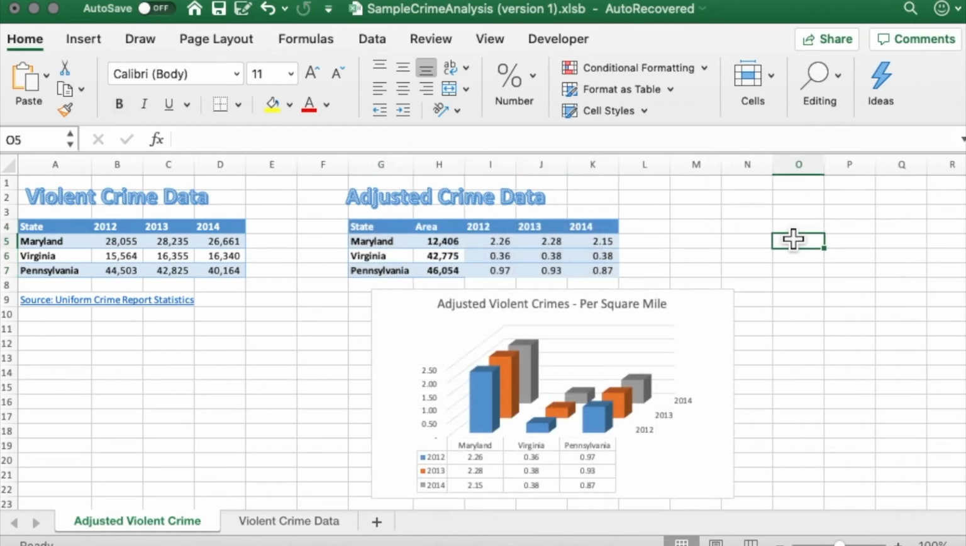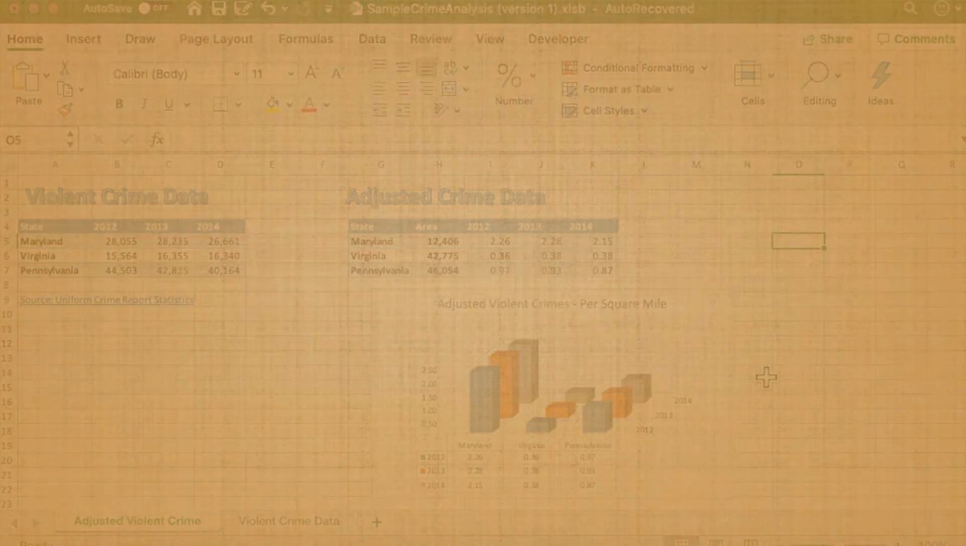And now you have a view of the completed chart. We're going to save this work file, and it's going to be used as one of the 2 files that you have to submit for this assignment. Next, we're going to move on to PowerPoint.